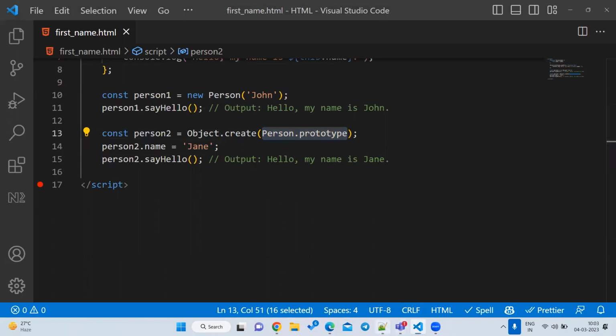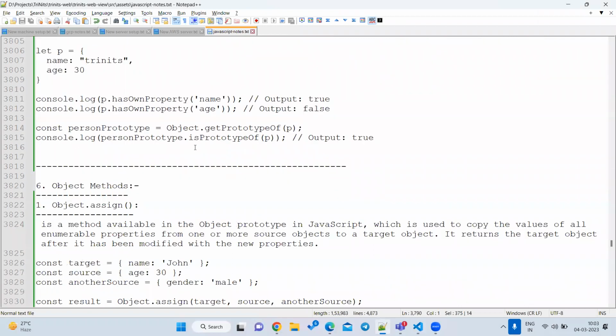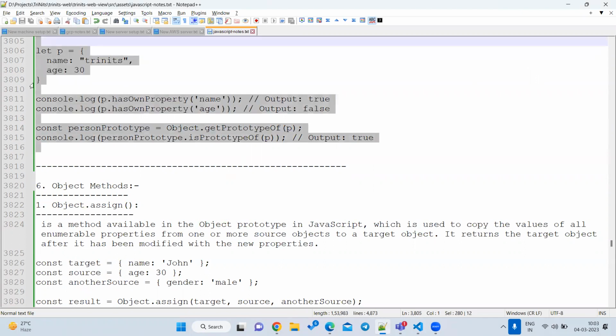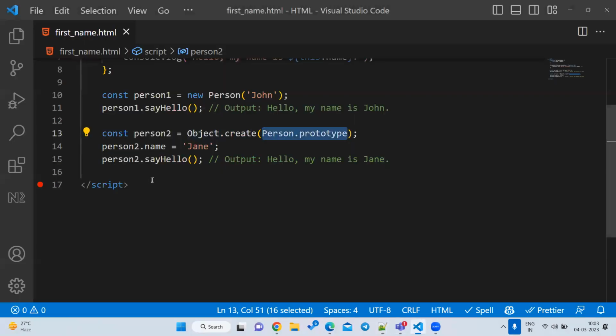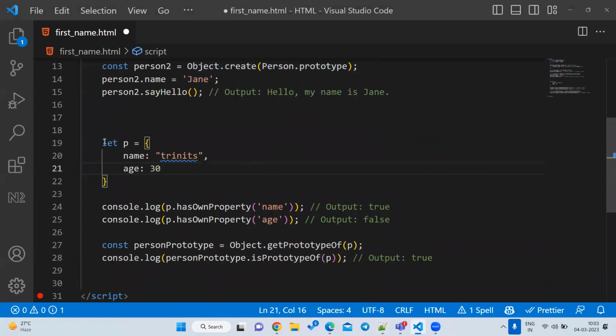And if you want to verify what the prototype is, there is a method called Object.getPrototypeOf. It will return what prototype it is. So let us try this one and we can see what the prototype is. Here I have one person object, a simple object. What properties are available? Two properties, name and age.